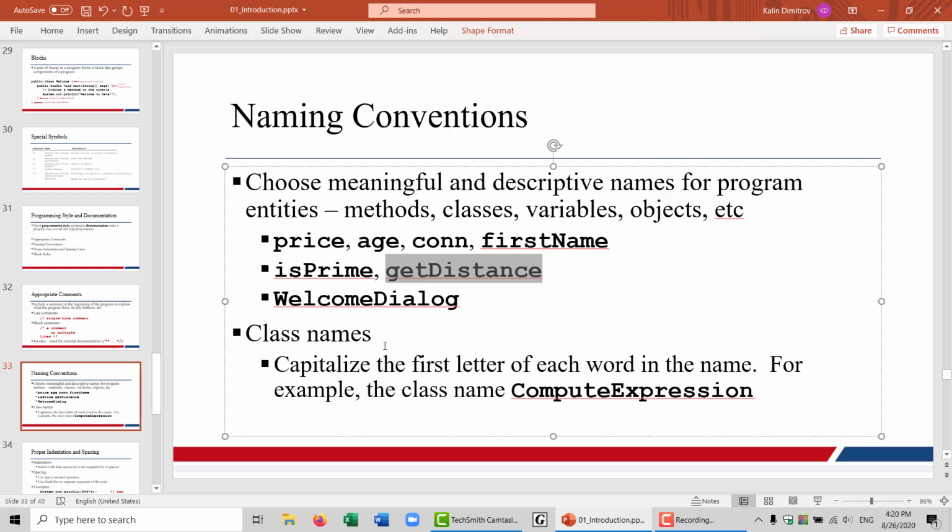Class names, you capitalize the first letter of each word in the name, as in WelcomeDialog or ComputeExpression. Once again, this is not obligatory. It's really just a good programming practice. So adopting this type of naming convention is going to help you and other people that may need to read your code.